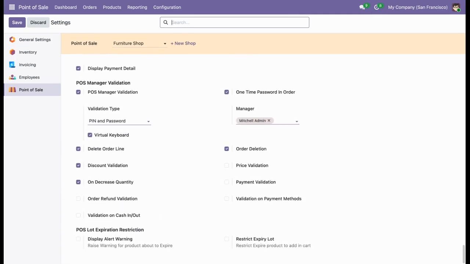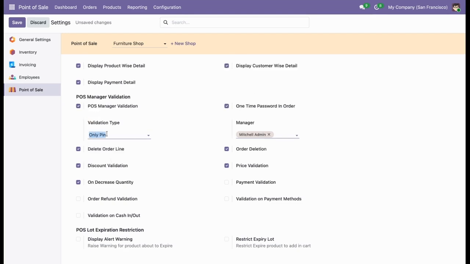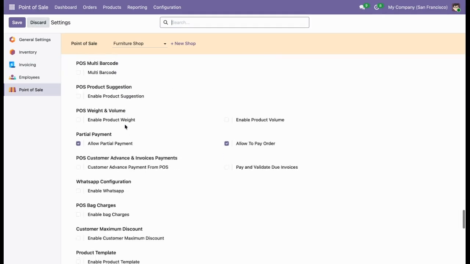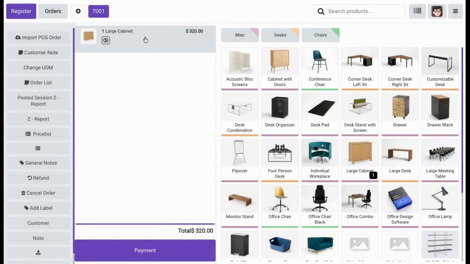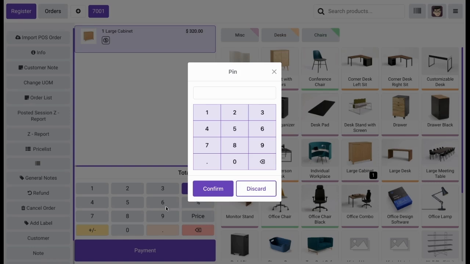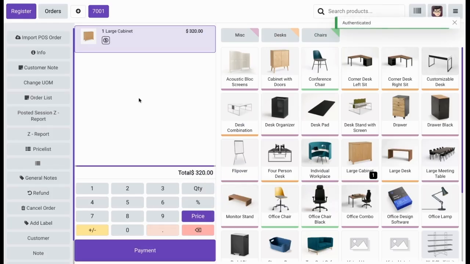Now we will explore the price validation, and from here we will select only PIN for validation. So now, whenever we try to change the price, it will first ask to validate. And again, if we enter a wrong password, then it won't validate. The right password needs to be entered to update the price of the product.